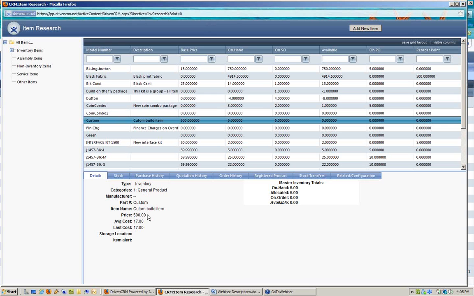Then the other information that we can see in here are the categories that this item is placed into. We'll talk about how and when you can control and add additional categories as well. Also who the manufacturer of this item is, and then what the part number and description for the item are, as well as what we call the storage or bin location for the item and the item alert or any message that you may have tied to this item.